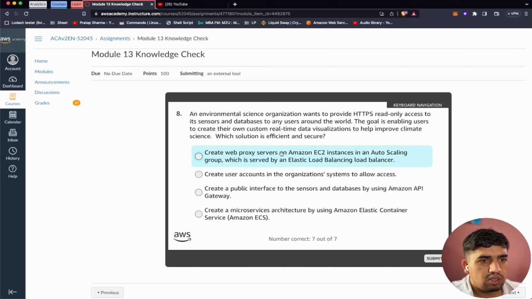Create a web proxy server on Amazon EC2 instances in an auto scaling group, which is served by an Elastic Load Balancer. Create a user account in the organization system to allow access. Create a public interface to the sensor and database by using Amazon API Gateway. Create a microservice architecture by using Amazon Elastic Container Service. So here I think the answer should be to create a public interface to the sensors and database by using Amazon API Gateway.